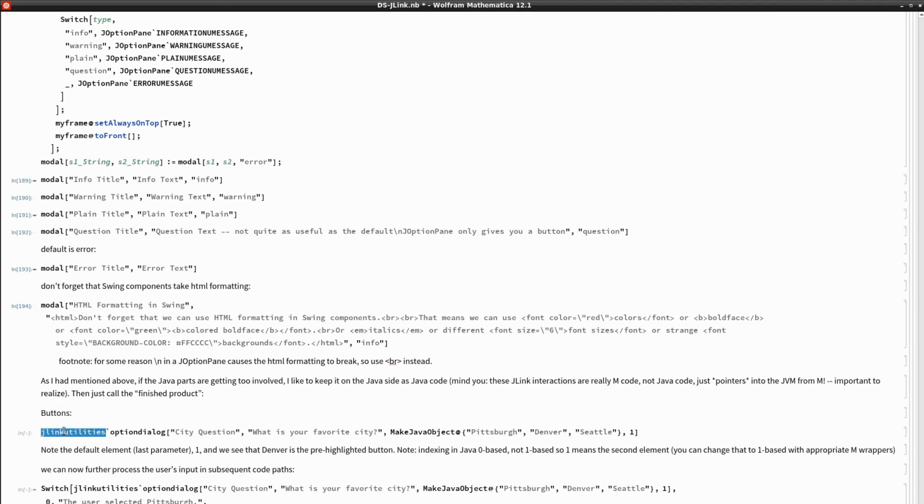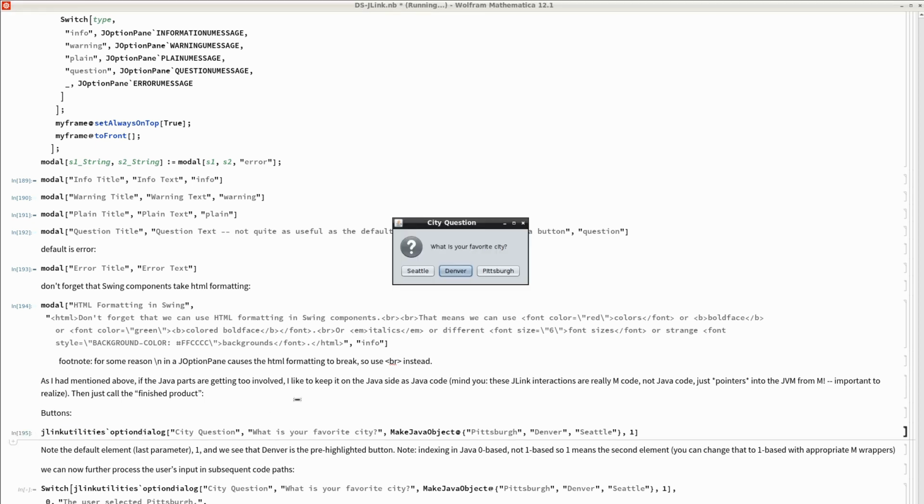So in my J-link utilities class, I now have a function option dialog that I wrote. And if we use this, we now get some more involved dialog boxes. For example, here, this is a very simple option dialog. We get buttons in that case, right? So what's your favorite city? Now, based on what I click, Seattle, Denver, Pittsburgh, we're getting that result.